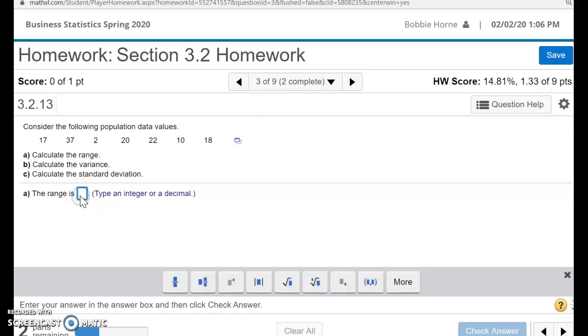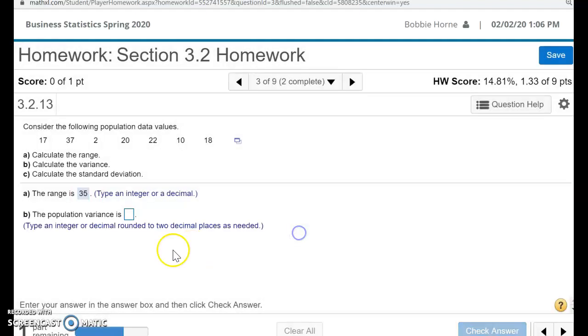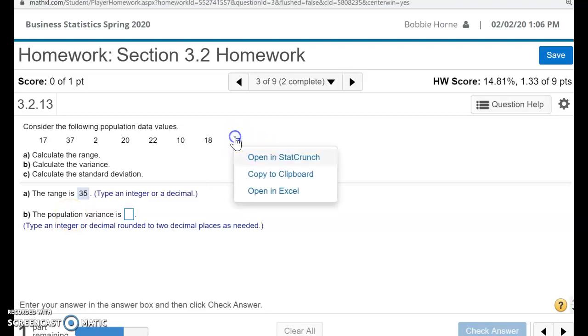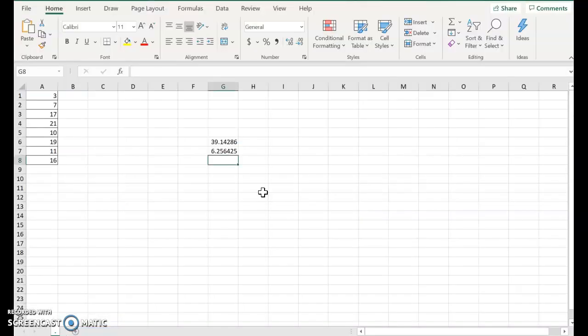So the range, we don't need Excel. The range would be 37 minus 2, which is 35. All right, so for the population variance, you have to be careful. The formula is a little bit different for the population variance in Excel. Make sure you choose the right formula. So let's look at it in Excel.